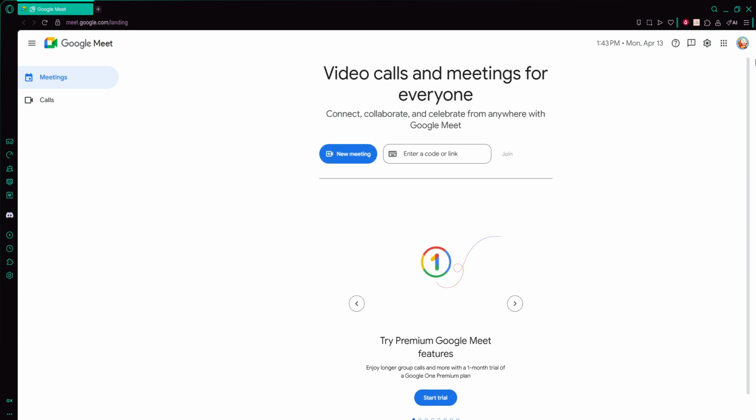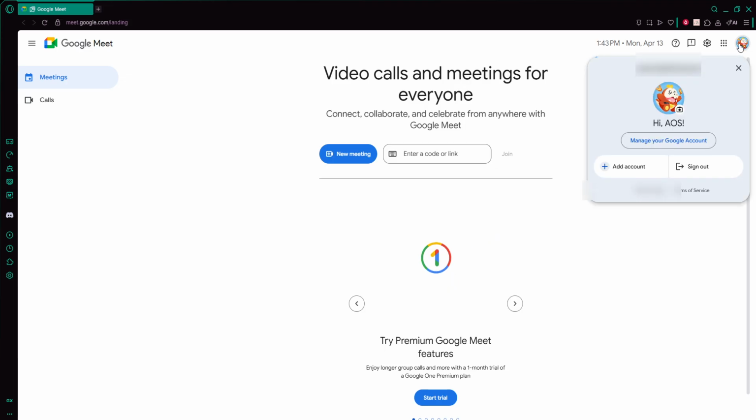Once Google Meet is open, look for your profile icon. This is usually a small circle in the top right corner of the screen. It might show your photo if you've added one, or it might just show your initials on a colored background. This icon represents the account you're currently signed in with. Click on that profile icon.